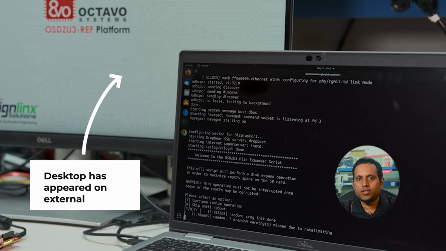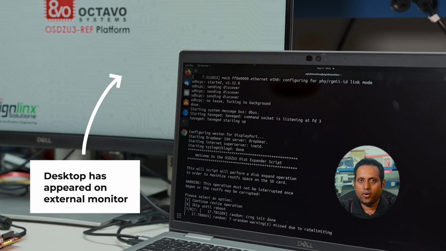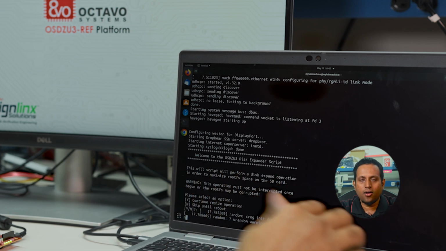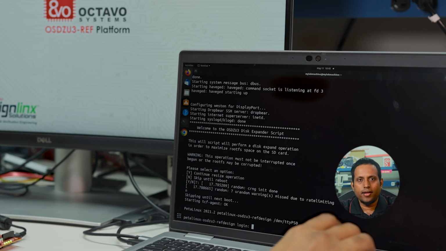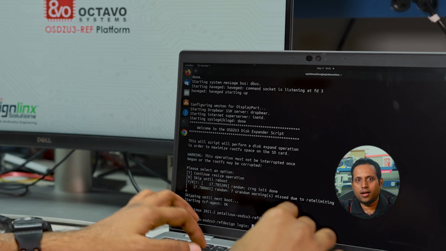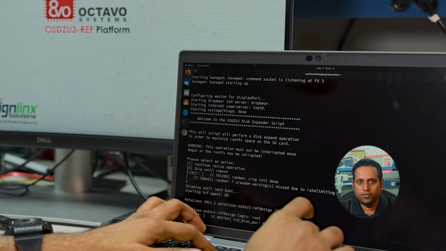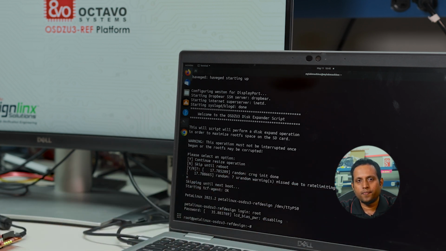When you come across the OSDZU3 disk expander prompt during boot, you can skip it until next reboot by pressing the letter N on the keyboard. This can be done later. Once you reach the PetaLinux login prompt, use root for username and password.